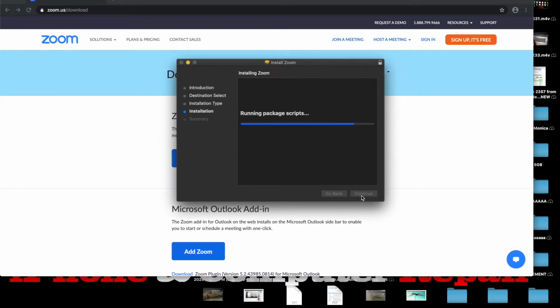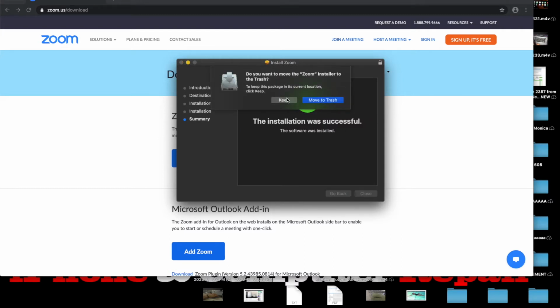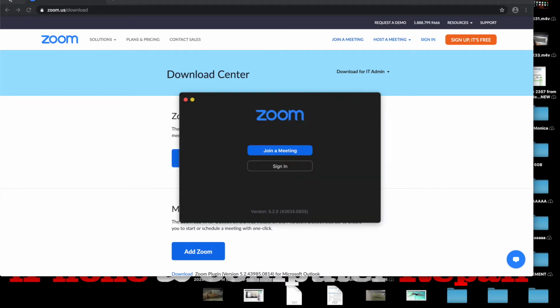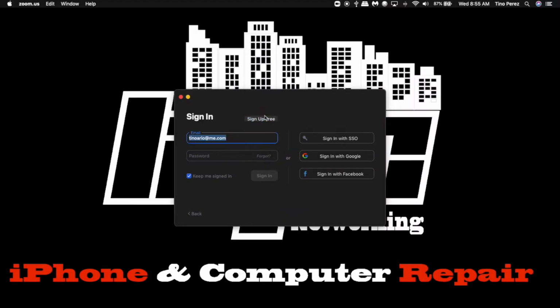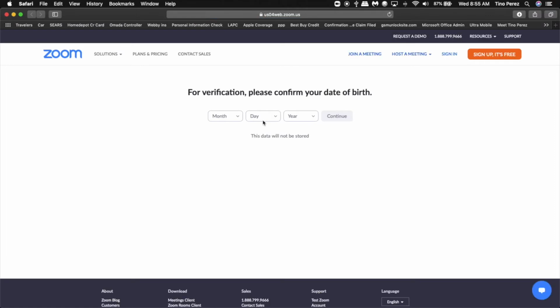It will ask you for your password. In this case, I put my fingerprint actually. So I'm gonna keep the program right here. We can close all this. Once we close it, we're gonna click sign in, and then we need to sign up. If you don't have an account, we're gonna sign up for the first time, and then you're gonna have to put your month, your day, and your year.